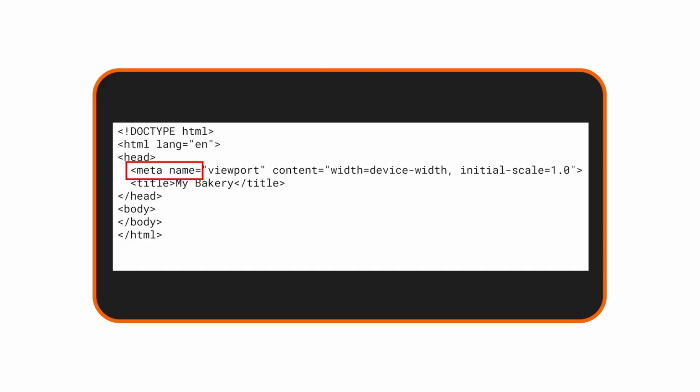In this code, the meta tag provides information about the web page, and name equals viewport defines the viewport settings. Content equals sets the viewport width to match the device's width, and the initial zoom level to 1.0. This ensures that the content fits the screen and is readable without zooming.